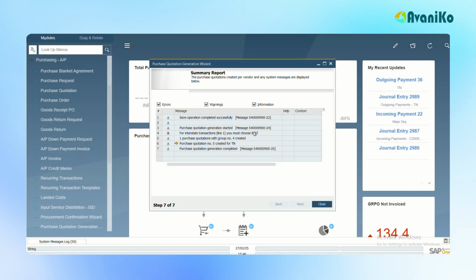For the next one, the tax code was wrong. You must have selected IGST, so that issue is the wrong thing. Here only one quotation has been created. So this is the concept of creating multiple purchase quotations using the wizard.